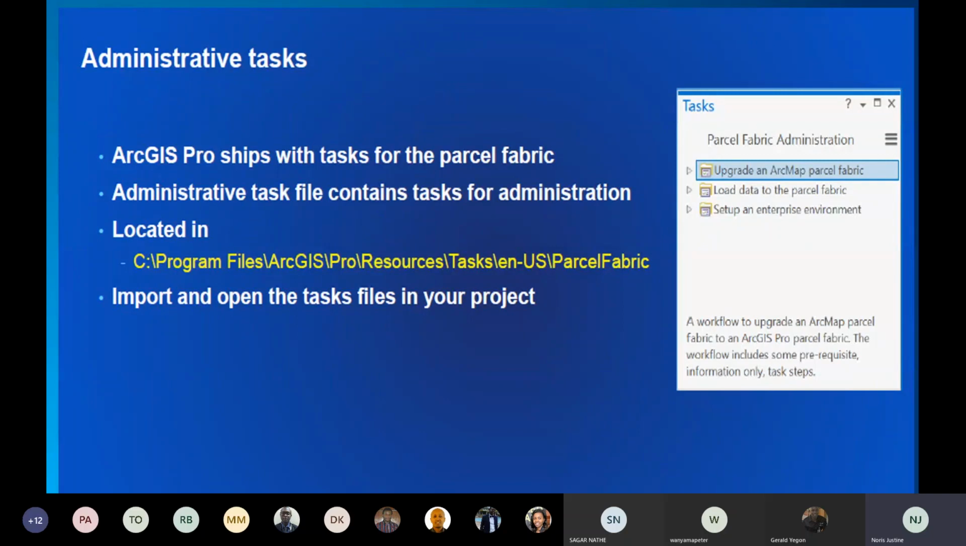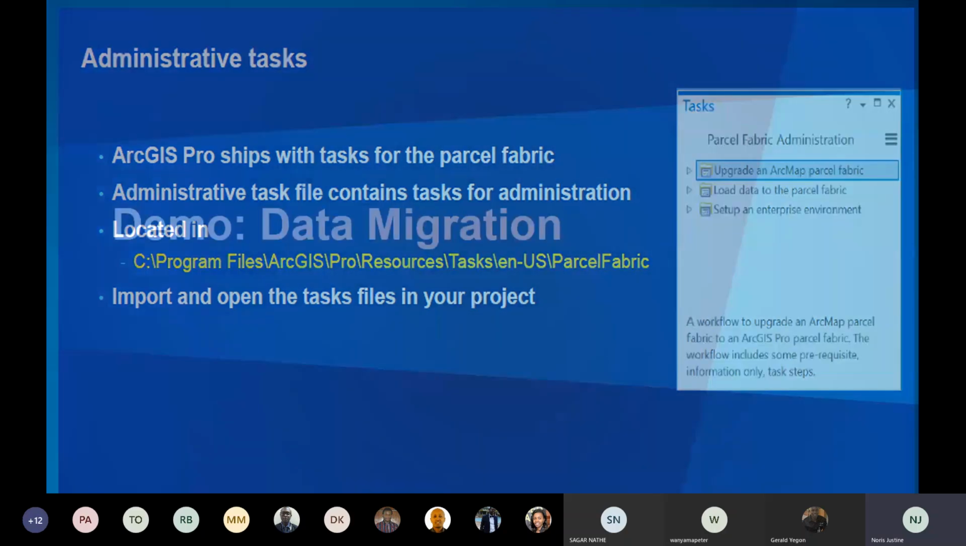So if you find it complicated to run independent tools, you can just run the tasks and it will create the Parcel Fabric and everything for you. So where can you get the tasks within your ArcGIS Pro? This is the link for getting the tasks. It's found in the folder where you have installed your ArcGIS Pro, which for most computers is in local disk C. Once you have added your tasks, you just import them and run the tasks.